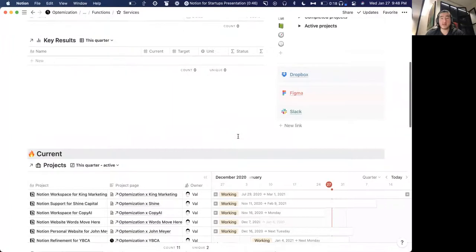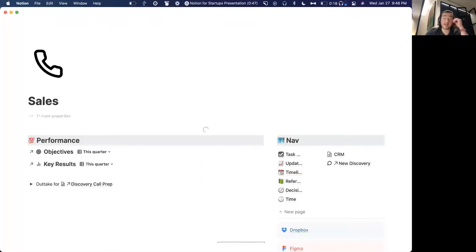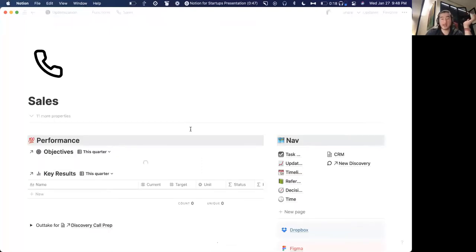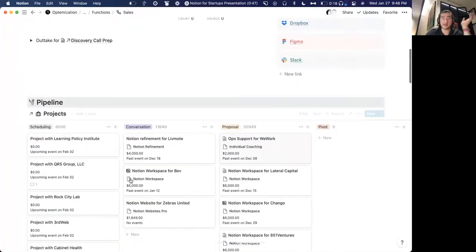The rest is the same really, and we're going to play around with it, but I'm probably going to embed some metrics at the very top. And then sales is also pretty much the same, but there's a little bit of a difference that the sales pipeline is the thing front and center that I see.